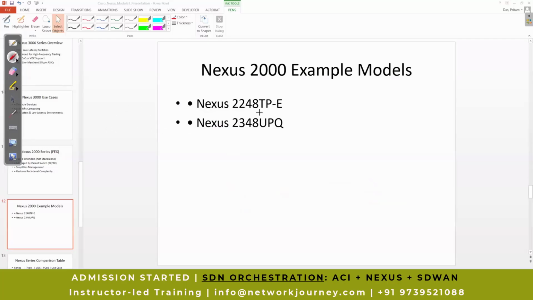Based on this naming structure that you can see here, this T means this is copper. That means it's twisted pair. We can say T stands for twisted pair. It's a copper port, and P means it's 10 gig. So all the 48 ports on this Nexus 2K are copper and 10 gig. And E means enhanced, so it can support something more that the normal TP doesn't support.